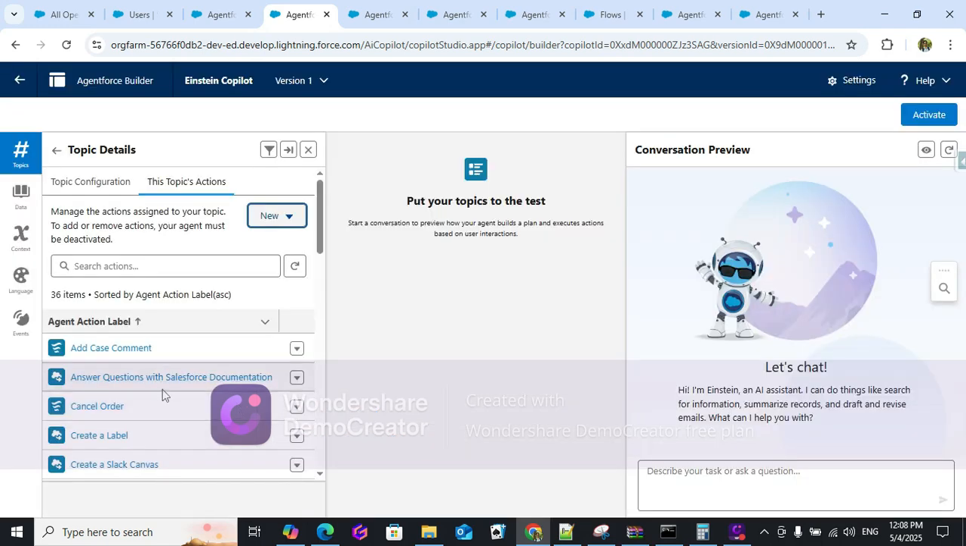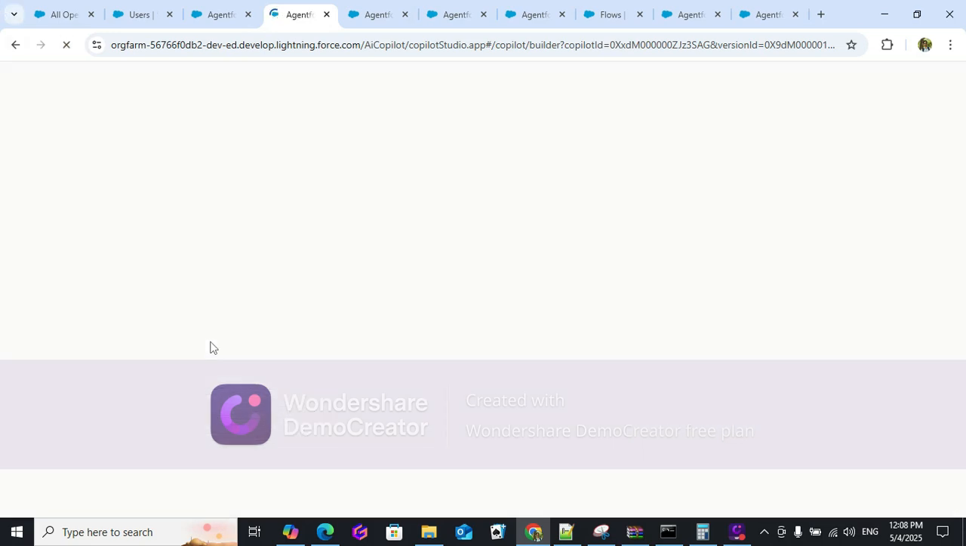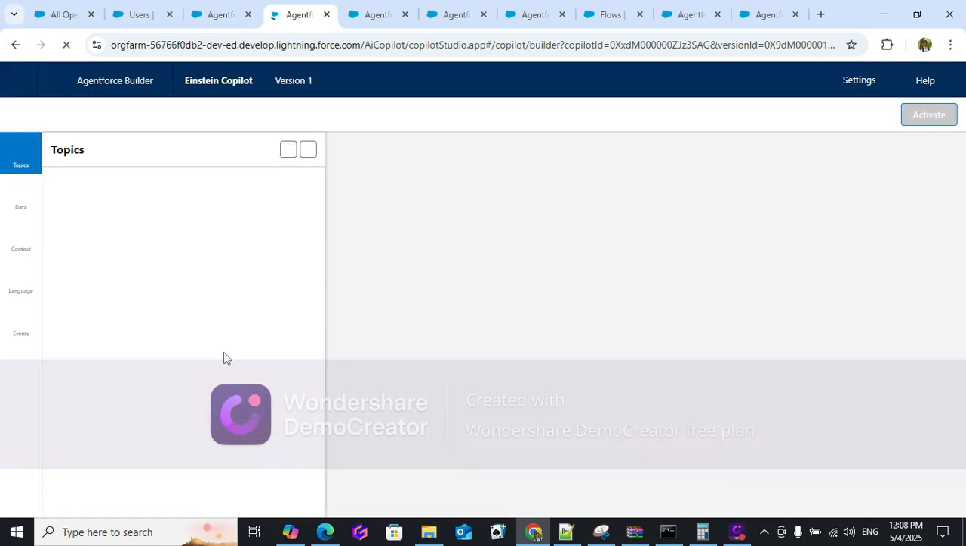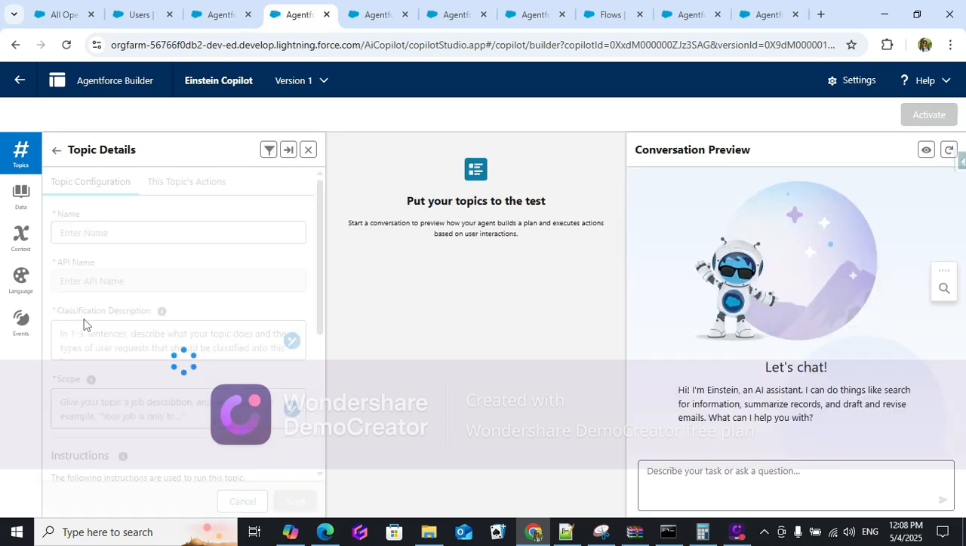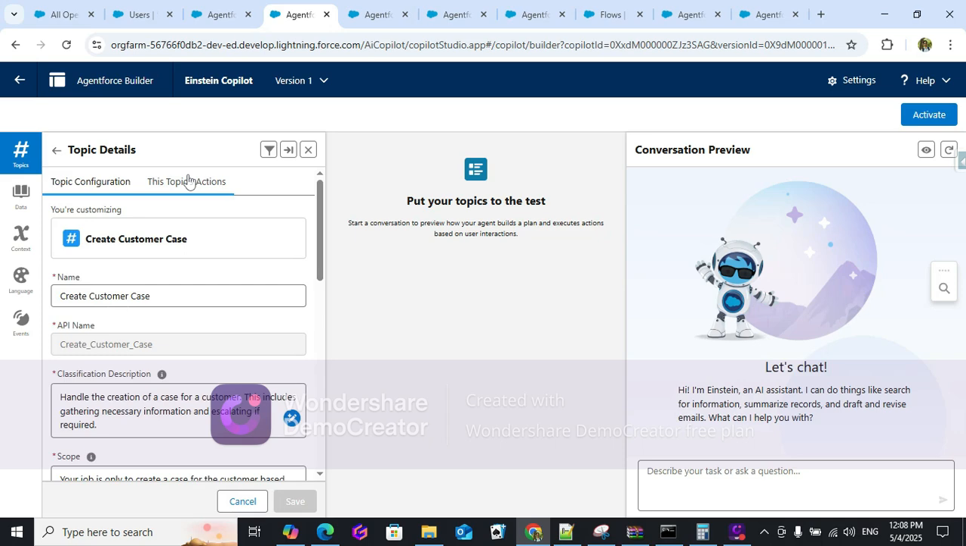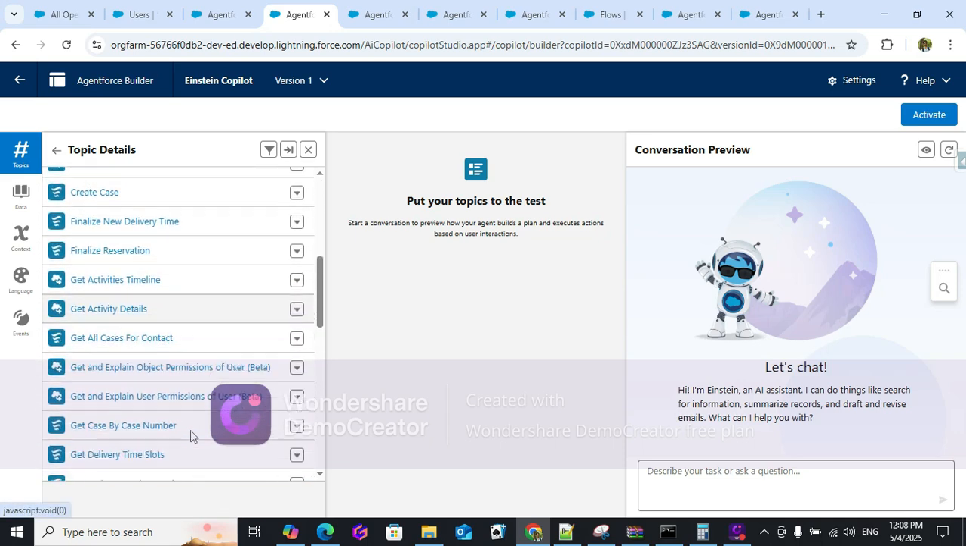You can see now it got added. Okay, so let me refresh. So it got added here. So this way we can create: first we have to create a topic, then we have to add the actions in that. We can see it got added.